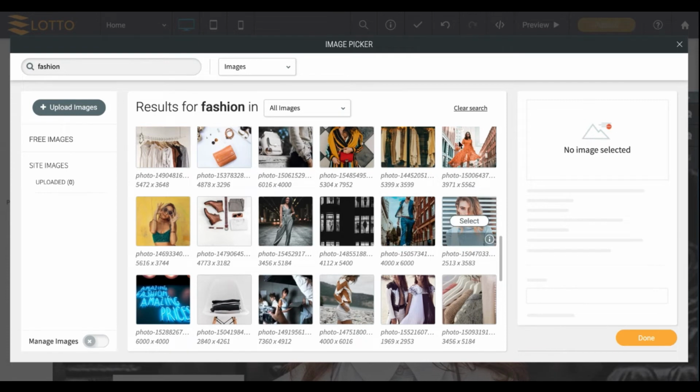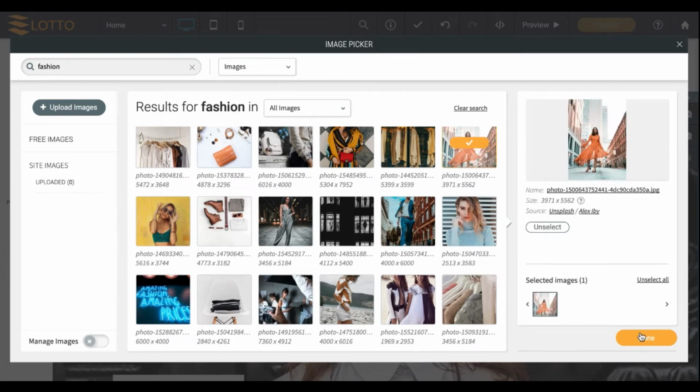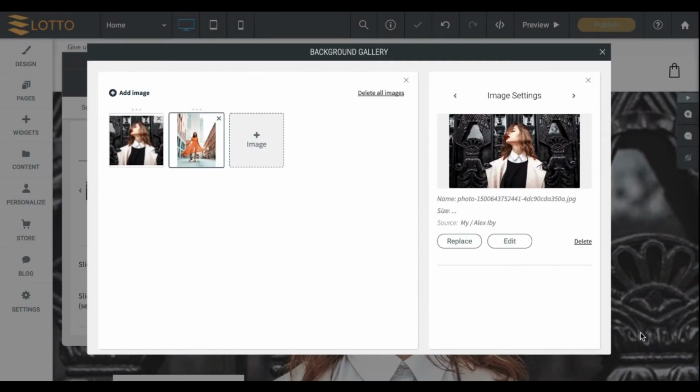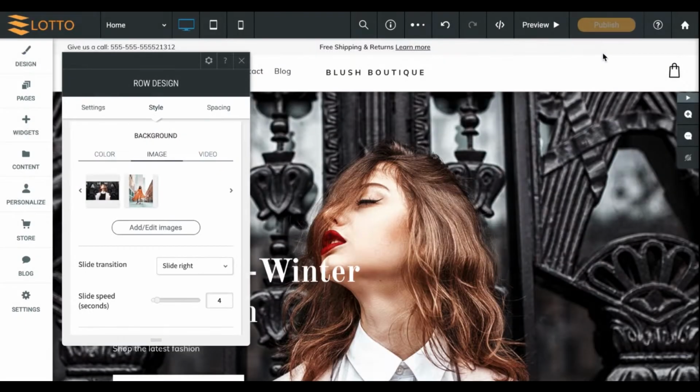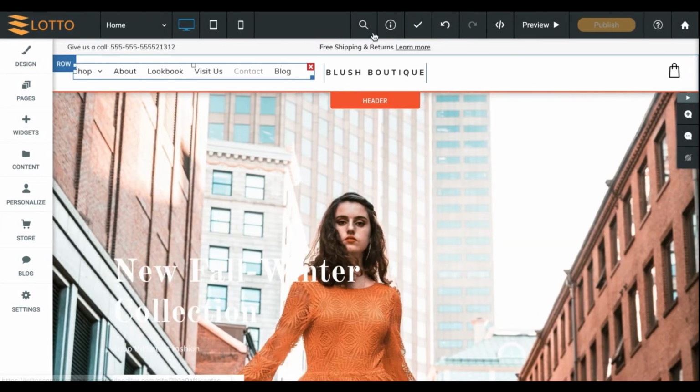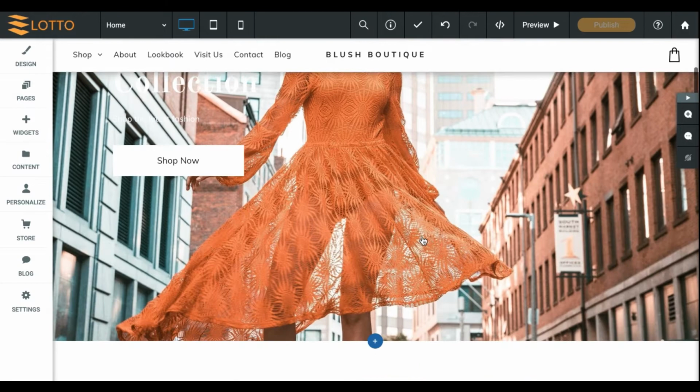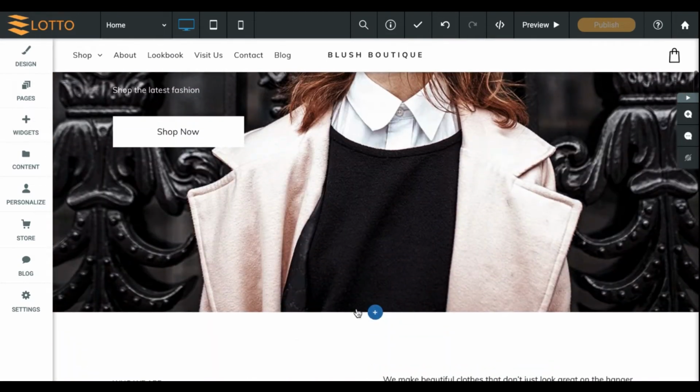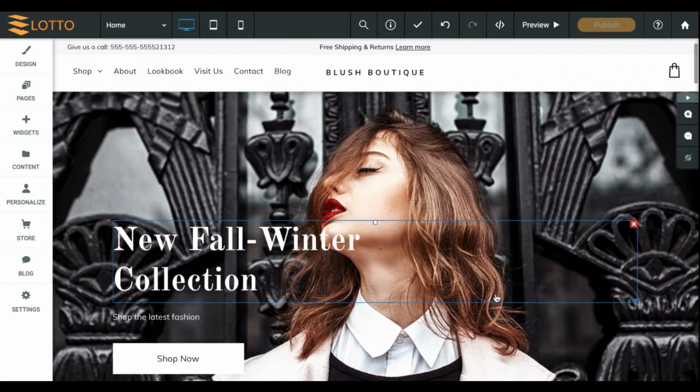I'm just going to go ahead with this one right here. I'm going to add it, and it's going to automatically format the image to fit within the slideshow. And as you can see up here, all the changes were saved. So there you go, it's saved to fit within that slideshow.